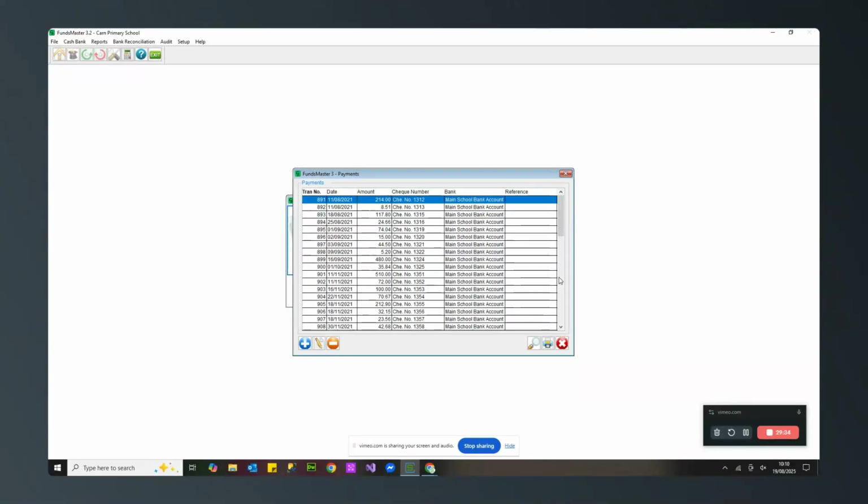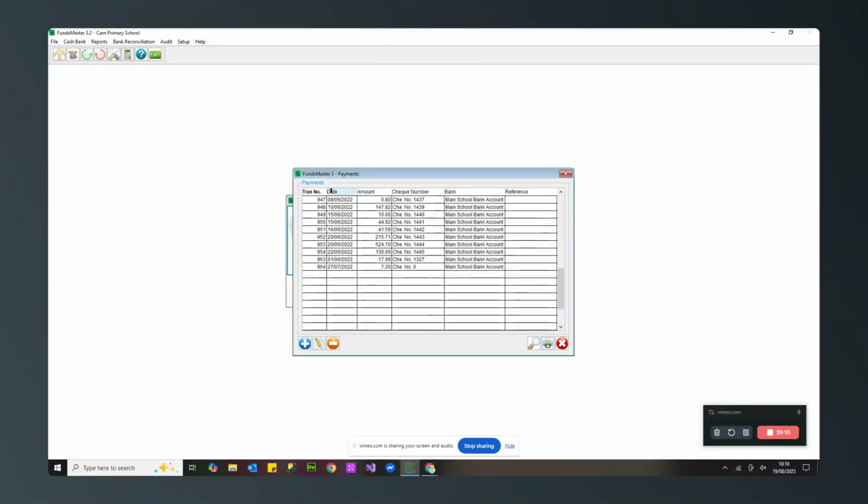So this is just demonstration data. And you can see here there's 6 columns: the transaction number, the date, the amount, check number or the lodgement number. Sorry, it will be the check number because this is payments, and then the bank, and there's a reference column as well, which you can use or you don't have to use. Now, if you pull this down, you can see the most recent payment. You can order by date.